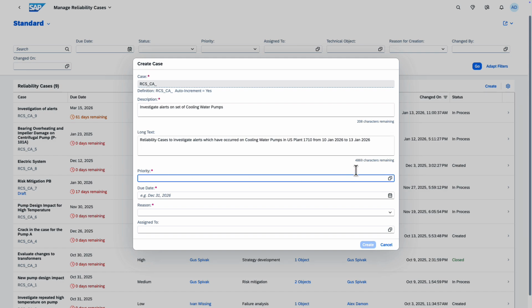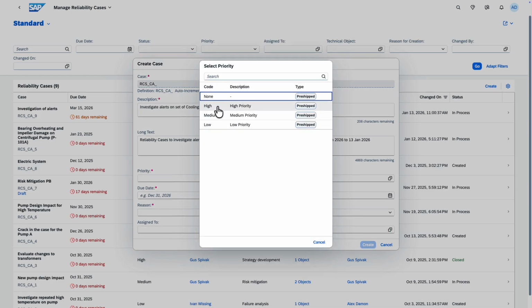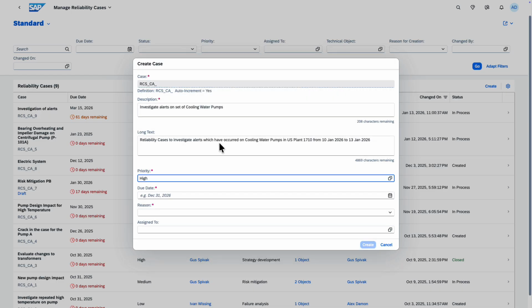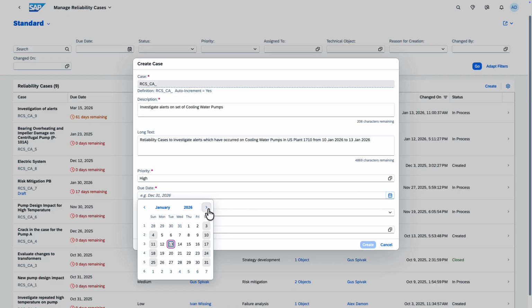Alex sets the priority to high. The alert pattern could lead to a more serious issue if ignored. He selects a due date within the next 2 months using the calendar. This date defines when the case should be closed.